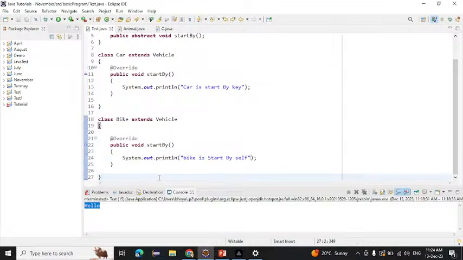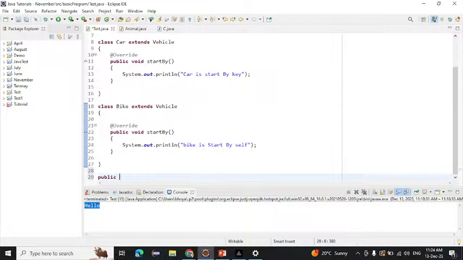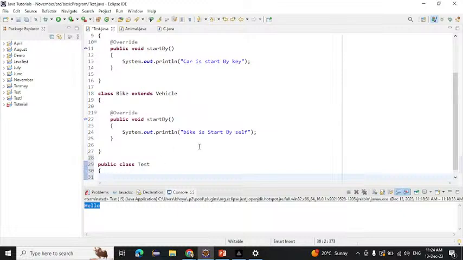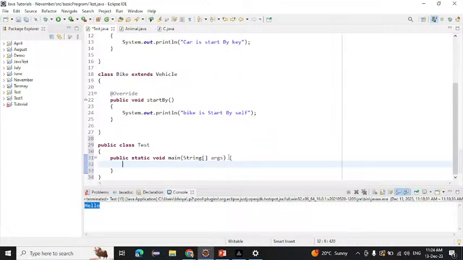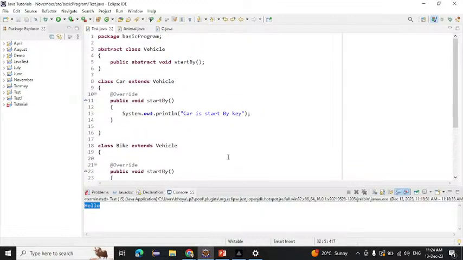Okay, now another part, public class Test. You can call the method in any one of the classes also, but I am calling it in a separate class. Inside class Test, if I want to call this, we have to create the main method. Inside the main method, can we create an object of this Vehicle class? No, right? Why can't we create it? Because it is an abstract class, and an abstract class cannot be instantiated.